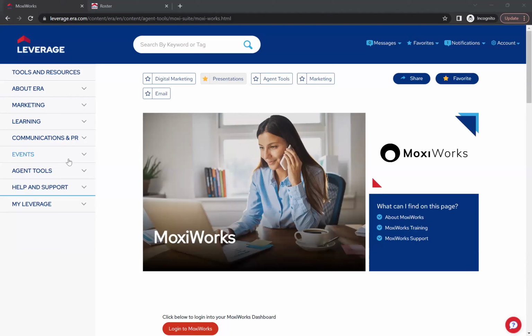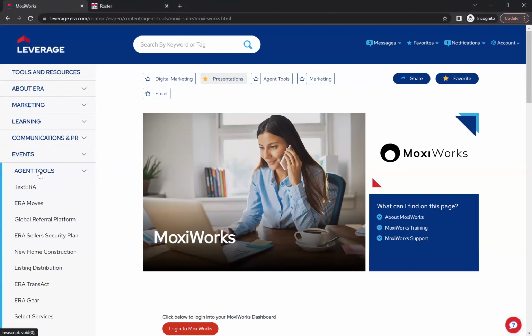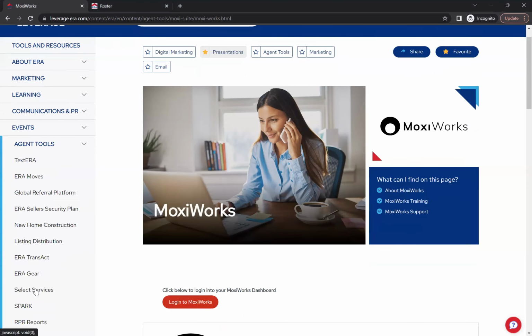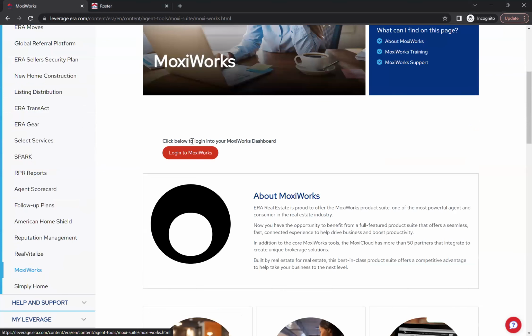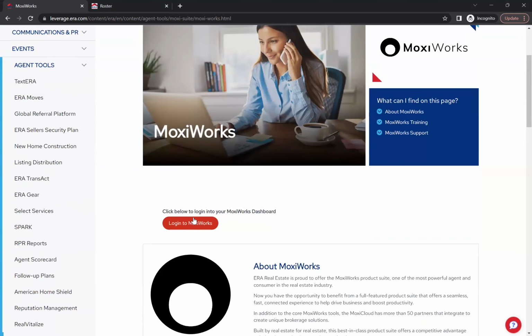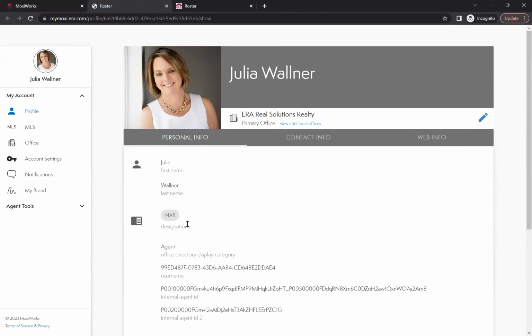To MoxiWorks. Like usual, log into Leverage. We go to Agent Tools. We're going to scroll down and you'll see MoxiWorks on the lower left. And then, of course, it brings you to this screen and there is a login to MoxiWorks. What this is going to do is actually bring you to your dashboard.